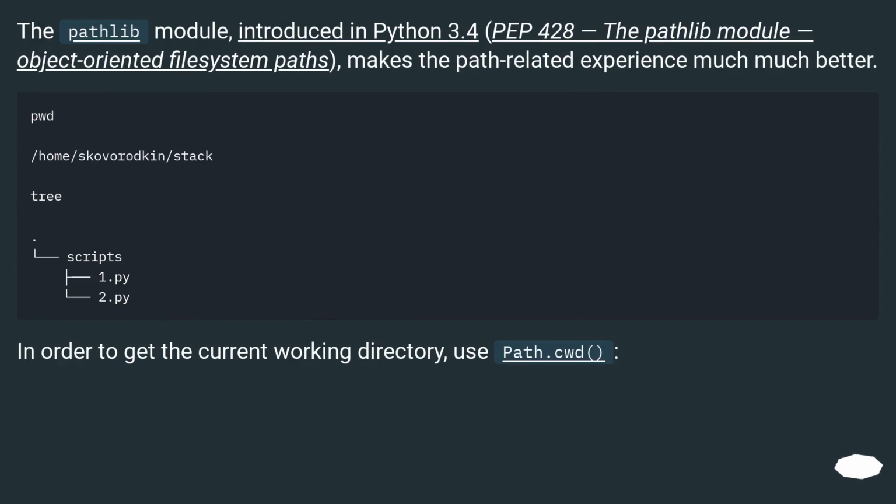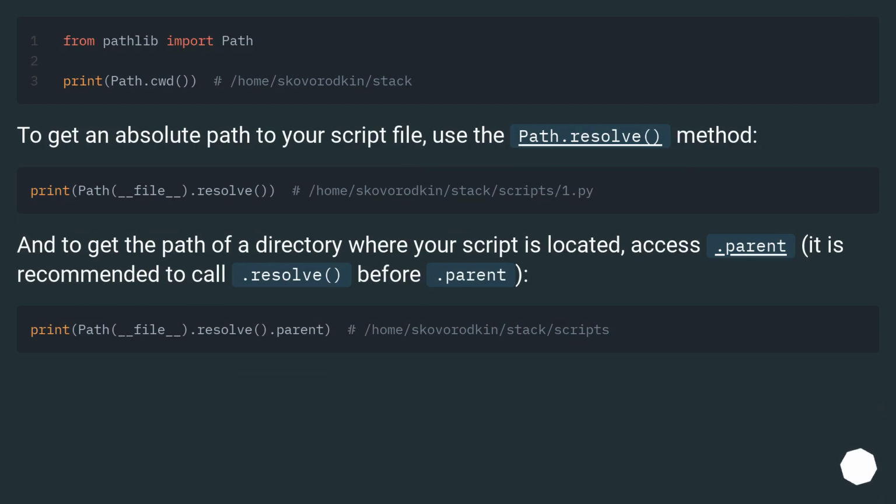The pathlib module, introduced in Python 3.4, PEP 428, the pathlib module, object-oriented file system paths, makes the path-related experience much better. In order to get the current working directory, use Path.cwd. To get an absolute path to your script file, use the Path.resolve method. And to get the path of a directory where your script is located, access .parent. It is recommended to call .resolve before .parent.